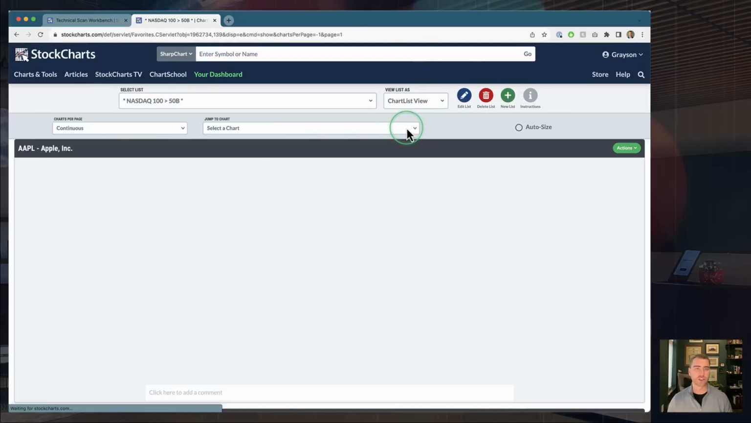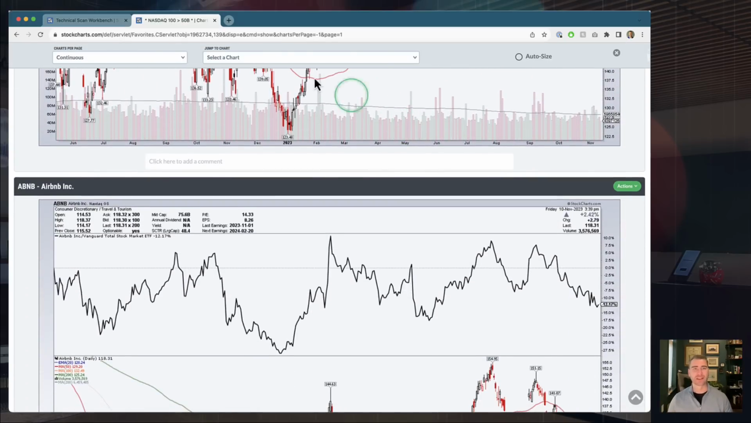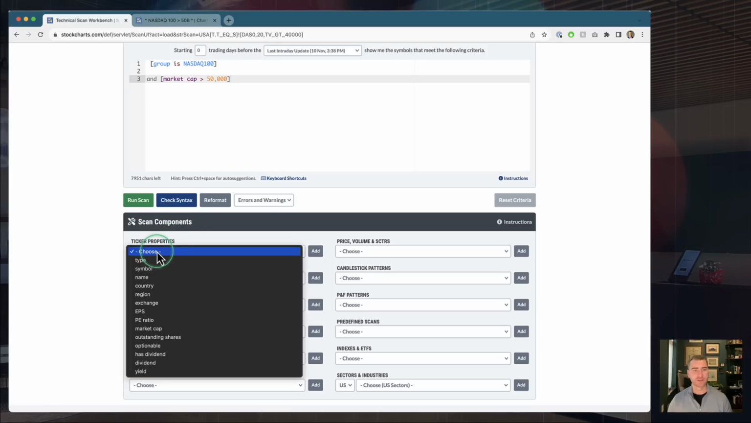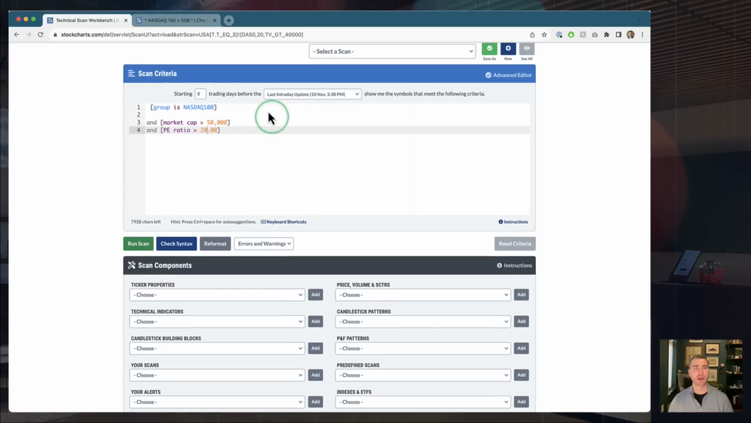Again, same thing. We can jump into ChartList View, start to review these, find the winners, avoid the laggards, different things like that. So the scan engine is very, very cool because it allows you to build in some of this additional criteria. If you wanted to add in, for instance, PE ratios above some level, maybe above 15 or above 20 or below 20, maybe you want to find the sort of cheaper stocks out there in the NASDAQ 100. Any of those different things you can do here.